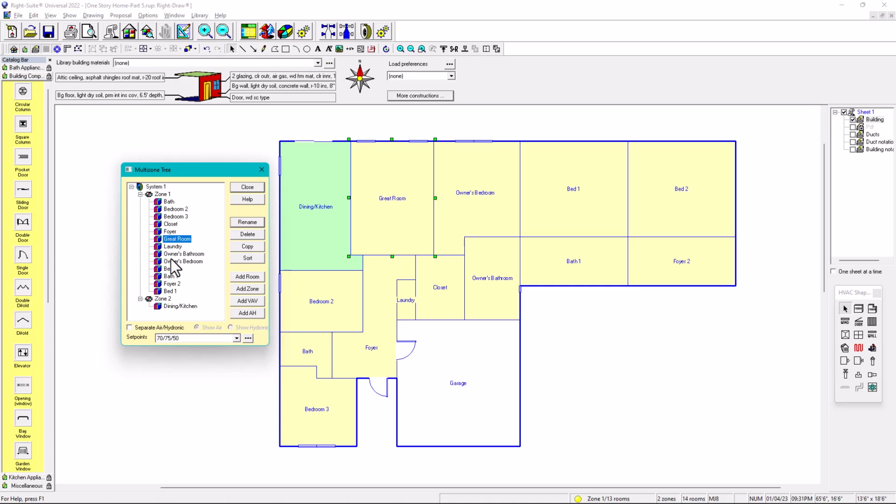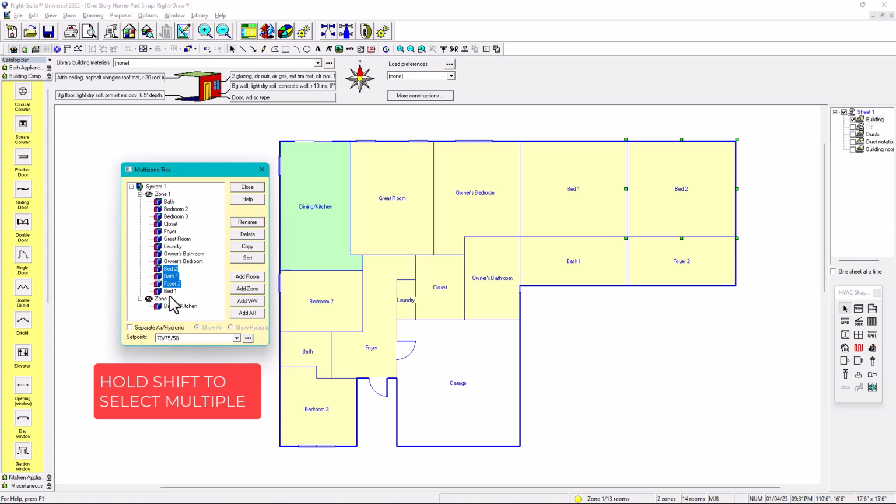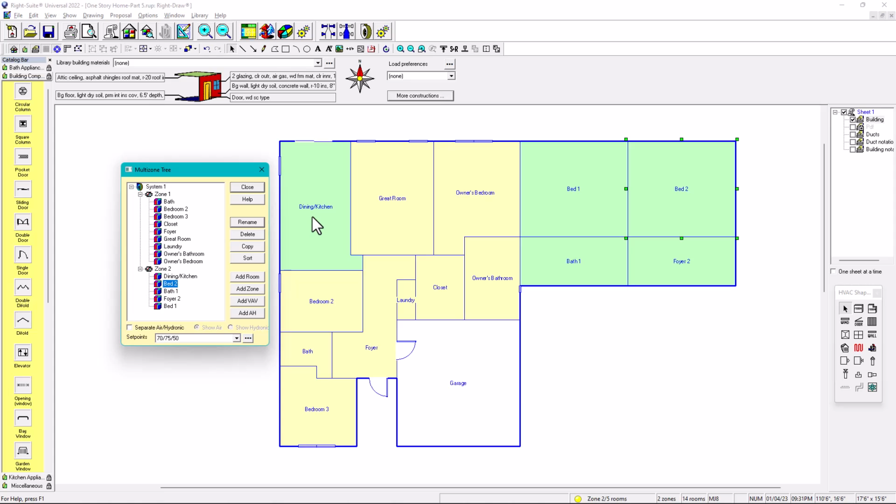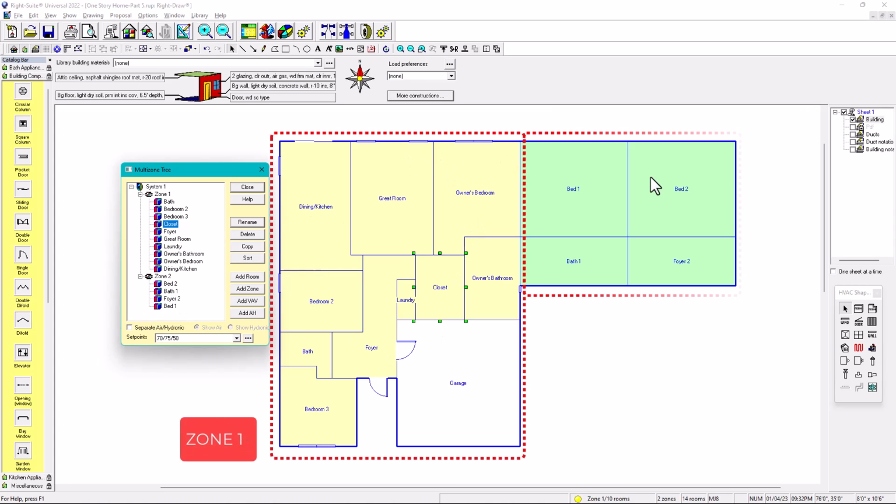Now I want bed 1, bed 2, bath 1, and foyer 2 to be in zone number 2. So let's select them all: bed 2, bath 1, foyer 2, and bed 1. I'm going to drag them down. There we go. Okay, excellent. Last one, dining and kitchen have to be part of zone 1, so I'm going to drag dining up. There you go. Now we have one system and 2 zones. Zone number 1 on the left, zone number 2 on the right.